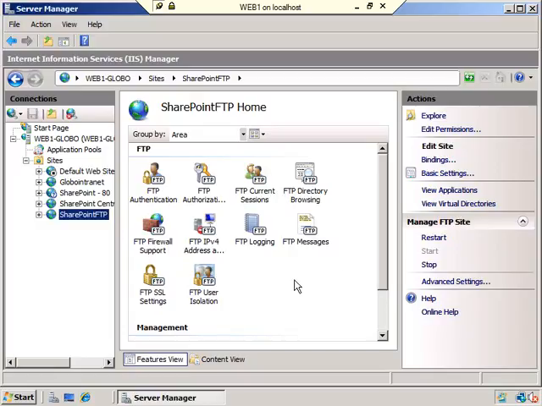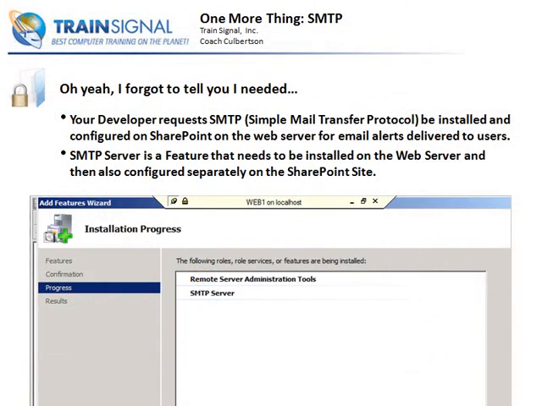Okay, our web developer just let us know that there's one more thing that he requires. So let's bounce back on over to the slides and let's talk about it for just a second. Okay, so the developer has requested Simple Mail Transfer Protocol to be installed and configured on SharePoint on the web server for email alerts delivered to users.